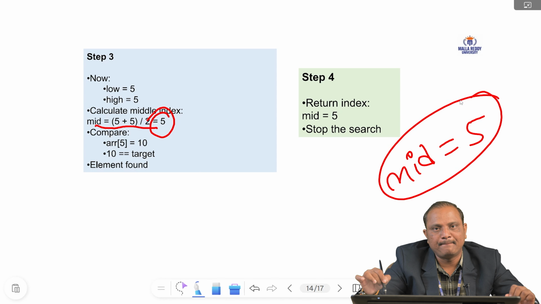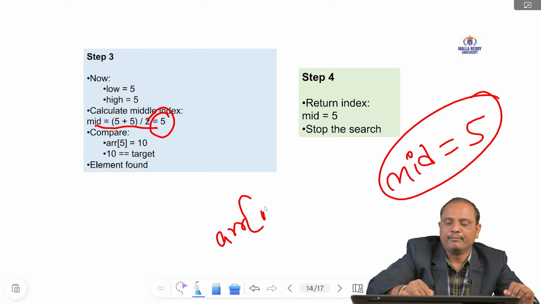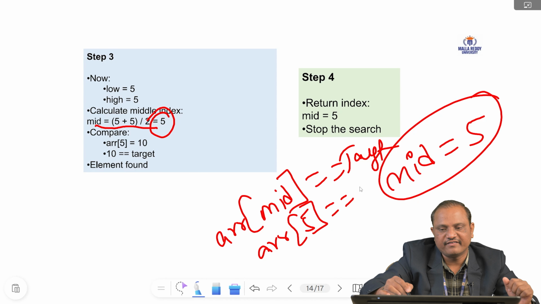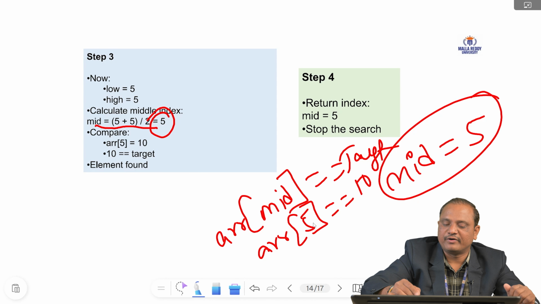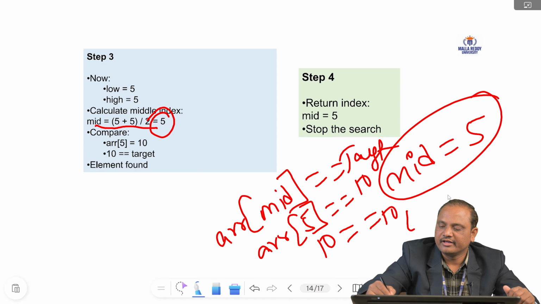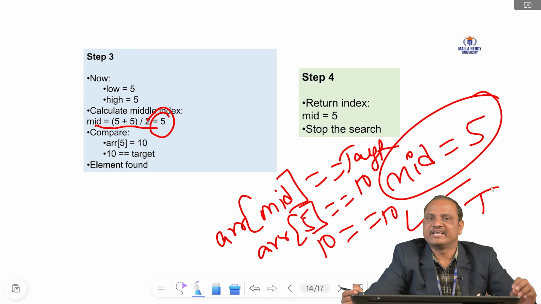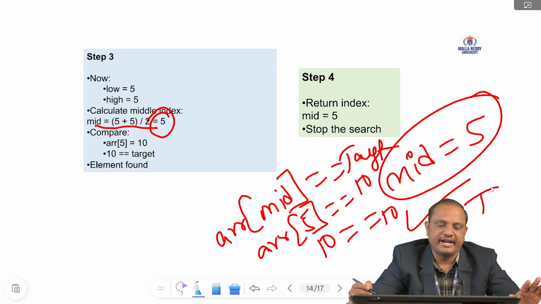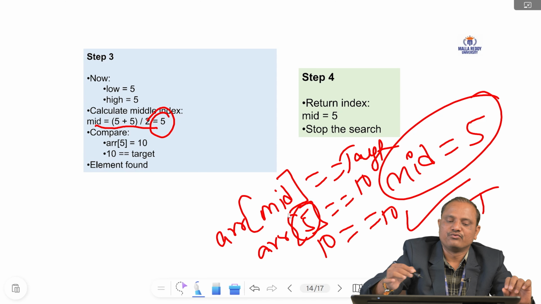Now we have to compare whether area of mid is equal to target. Area of mid value, that is area of 5, means the value is 10 only. Our target value is 10. 10 is equal to 10. Yes, condition true. When the condition is true, it means our target value is found in the array at index 5.